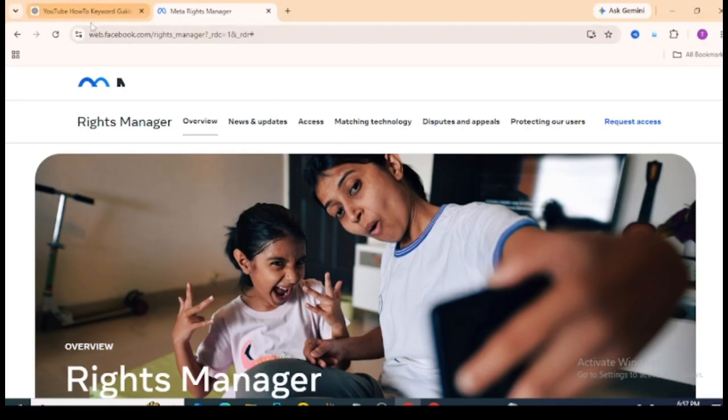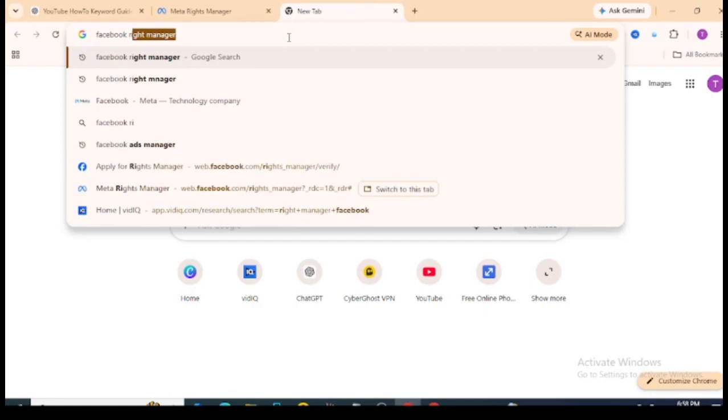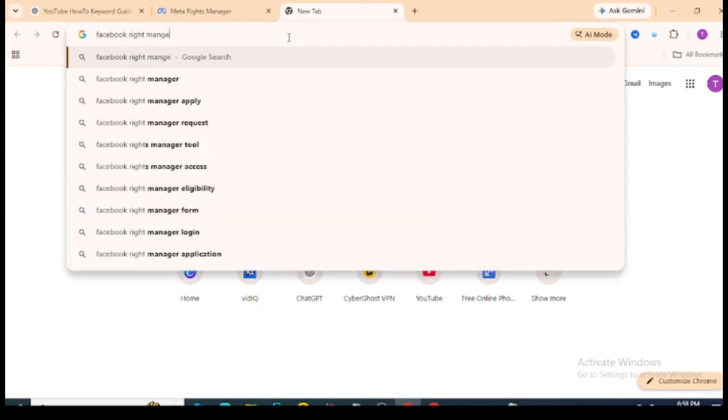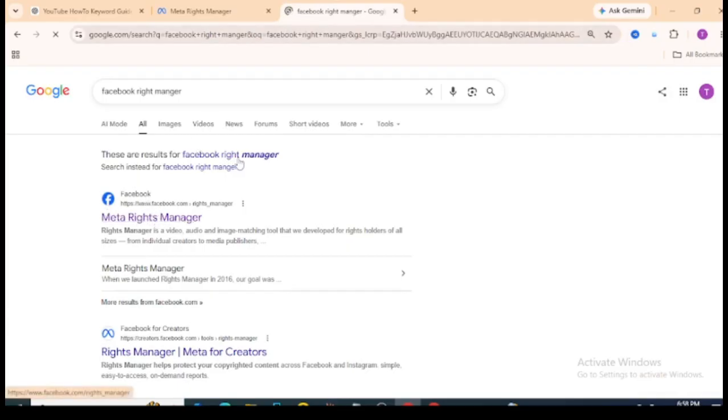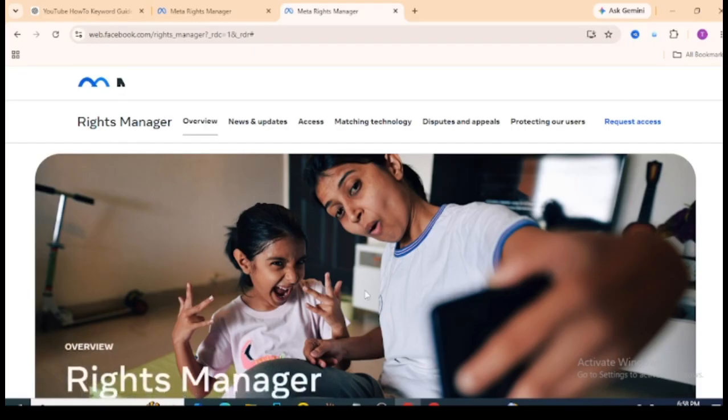The first thing you need to do is come over to the Rights Manager website. If you don't know how to do it, open a new tab on your browser and type in Facebook Rights Manager, simple. The reason I'm saying this is that the website might vary, they might upgrade and change it, so you always want to just type in Facebook Rights Manager and they will give you the updated website right here. You can see it says Meta Rights Manager. This is what we are going to click. So this is how you come to this page.